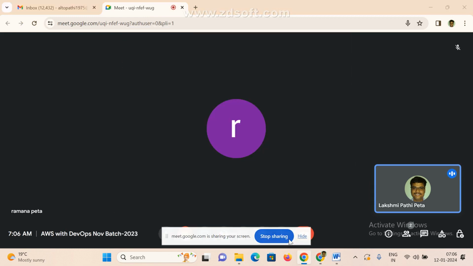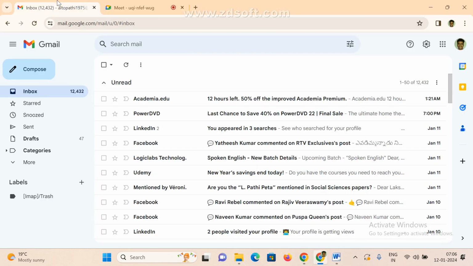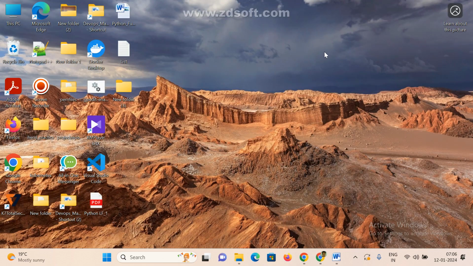Last class we discussed what the AWK command is and how to play with the SED command. If we have a number of columns and a lot of data, how do we filter it, and how do we import that particular file?